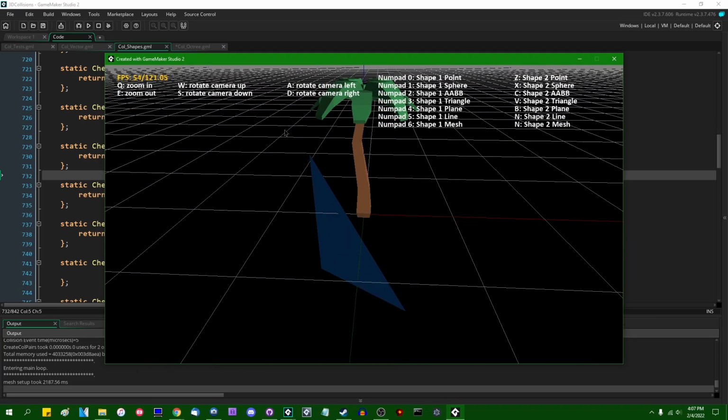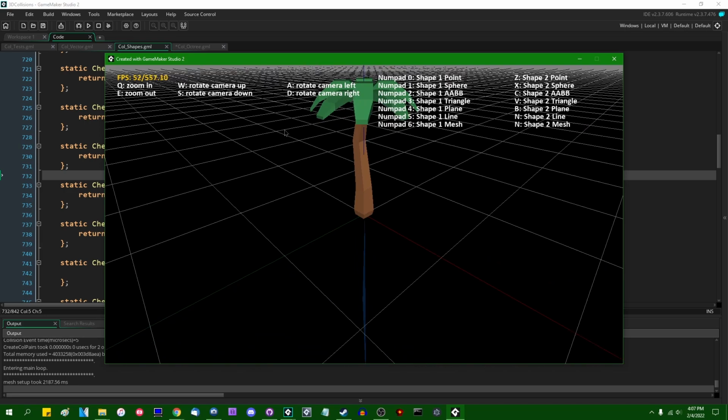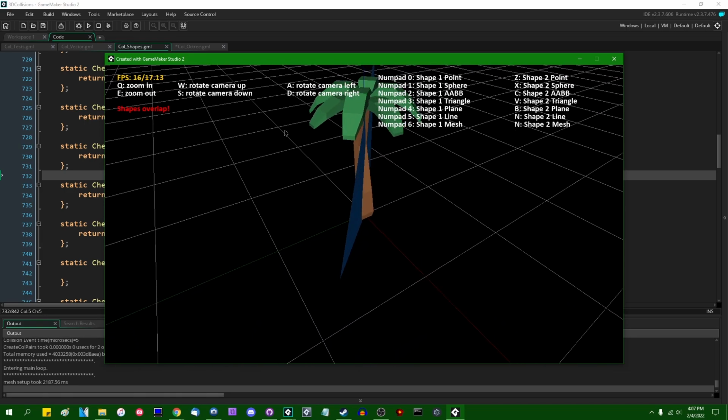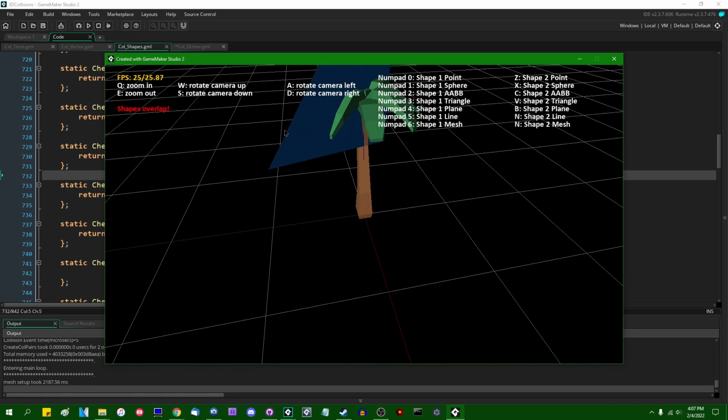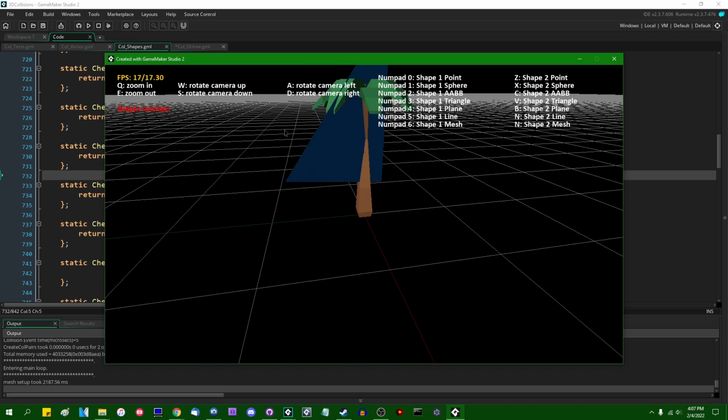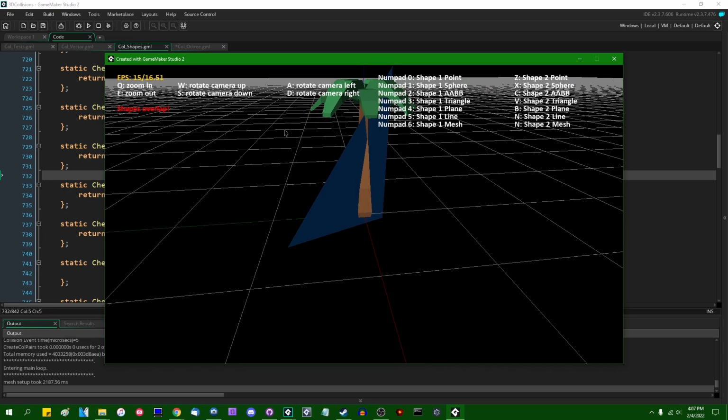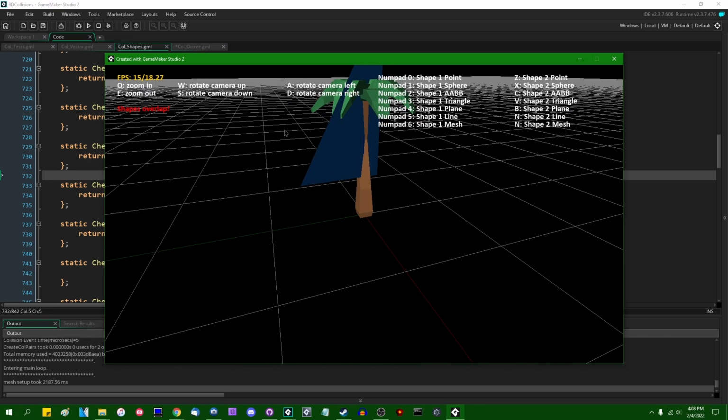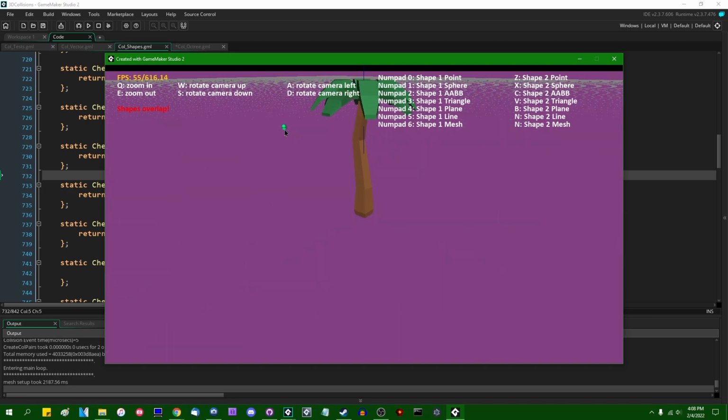The triangle still works, as you can see, if you move these shapes around. Ooh, wow. Well, that's still better than just iteratively checking every triangle against the tri-mesh. We're down to the 15s here. Anyway, what's next? Planes.